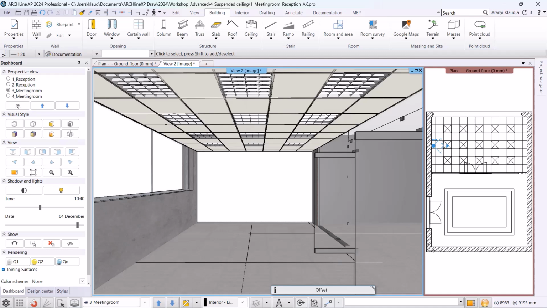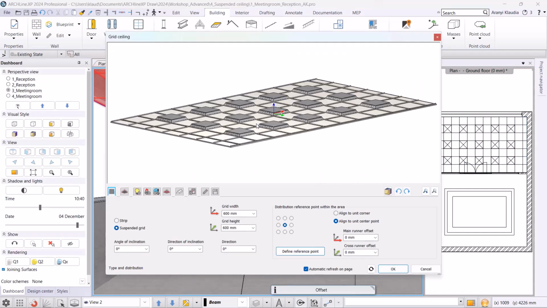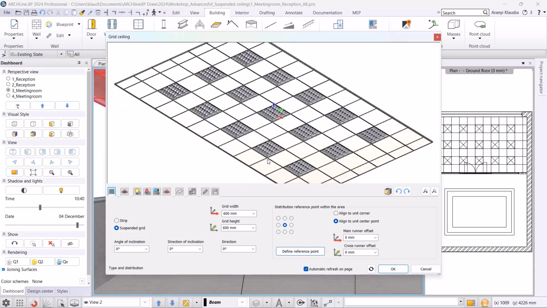Let's see it in 3D. Further changes can be made by clicking on the pencil icon. In the first menu item, I can set whether I want to create a stripped or a suspended grid. I choose the second option. I can specify the length, the width of the grids. Now 600 by 600 mm panels have been distributed.